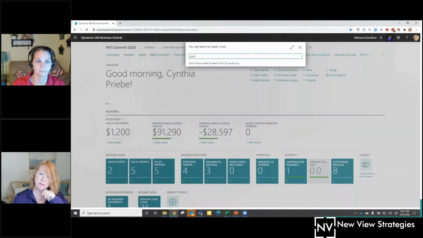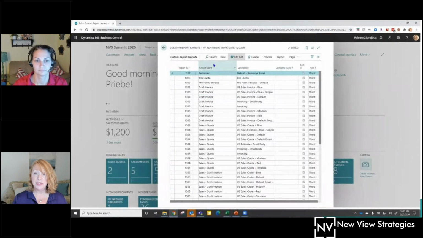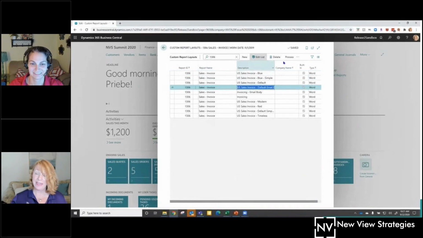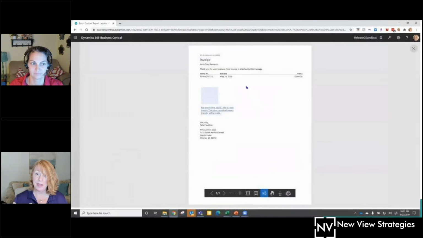So let's get started. First thing we're going to do is go to custom report layouts. And in here, we're going to use what number, Carrie? 1306. Yay! And this is going to bring up everything related to our sales invoice. And we are going to find the default email body, and we're going to go ahead and preview it. And this is what it looks like for us today.